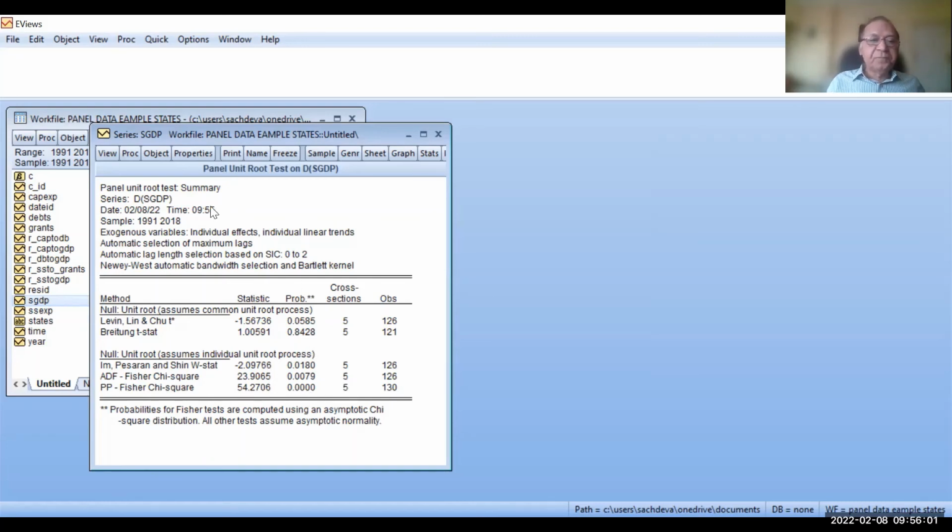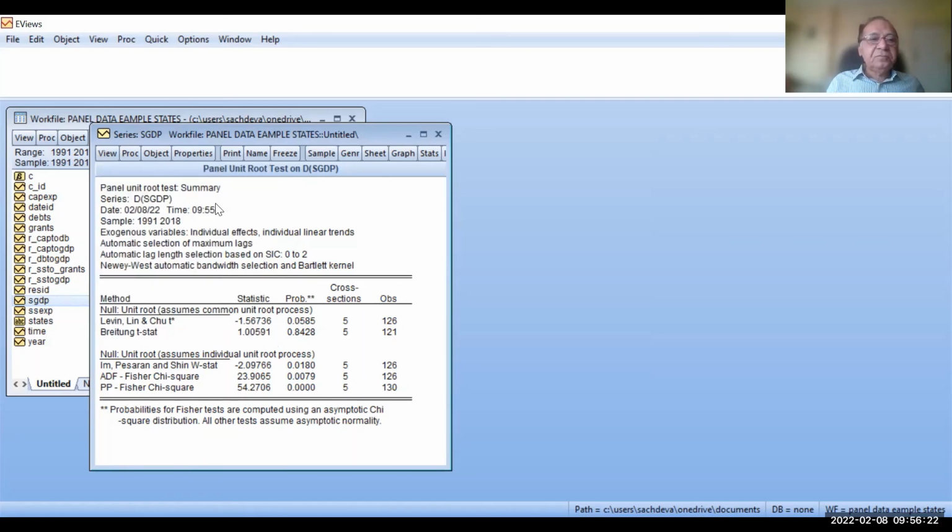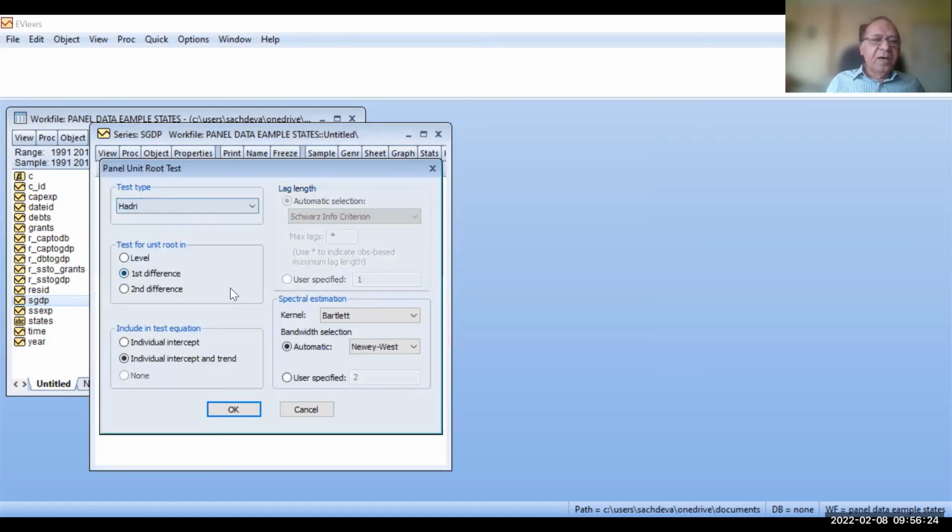When we use first difference with intercept and trend, there is no unit root in these three. So the majority of the five tests say there is no unit root. Let us see what Hadri says. We will go to unit root, go to Hadri, and first difference with individual intercept.